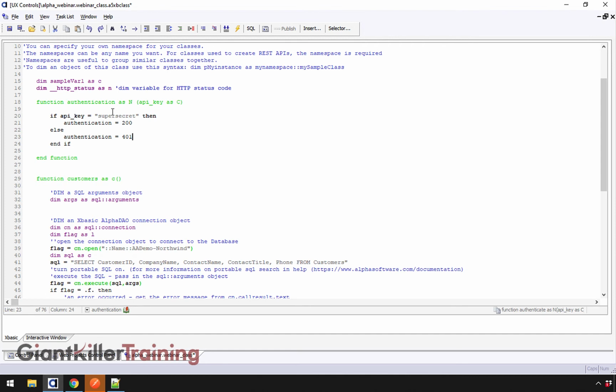So that's it. I've created my basic XBasic function, put it in my same class, again, can be in a different class, that then takes this incoming value, checks it, and either provides back a 200 if it's okay, or 401 if it's not okay. And very important, you can change this. Whatever you want to do, look up in a database, you can do it.